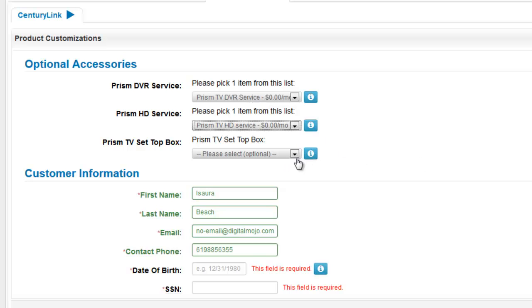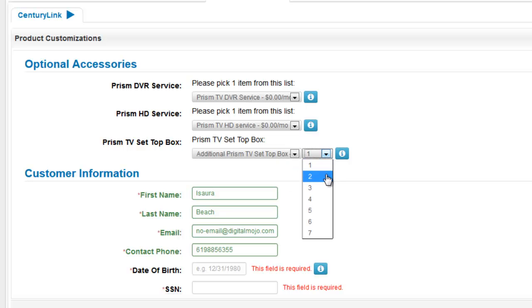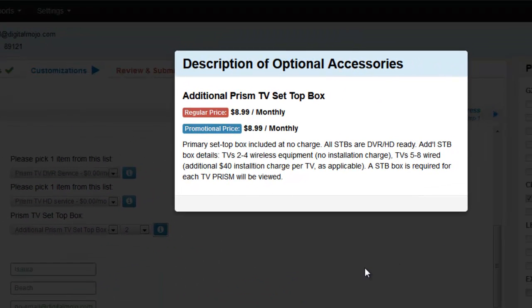And then when it comes to the TV set-top boxes, I'm going to select additional TVs. Once you select additional Prism TV set-top boxes, that gives you the option to select the number of TVs. I'm going to do 2. That's going to be added to the cart. Let's see how the pricing breaks down for this section. Primary set-top box included at no extra charge. So the primary set-top box is included at no extra charge, so you're not charged that $8.99.